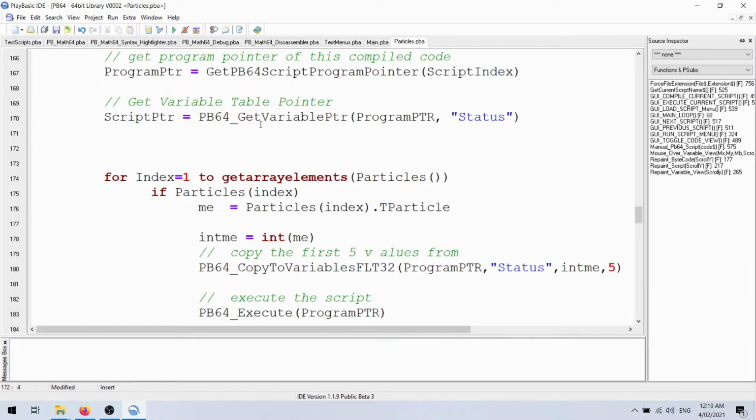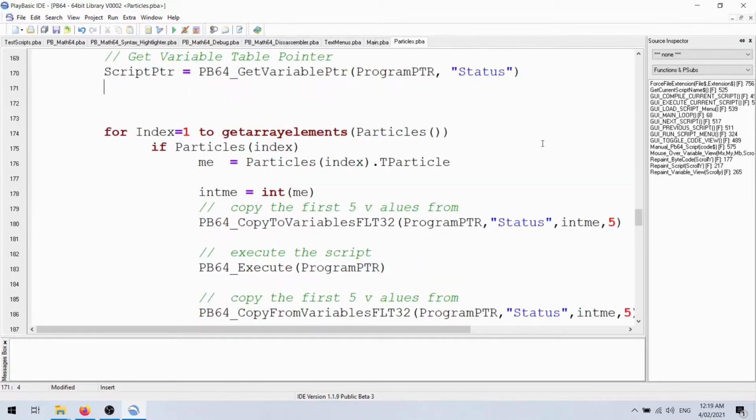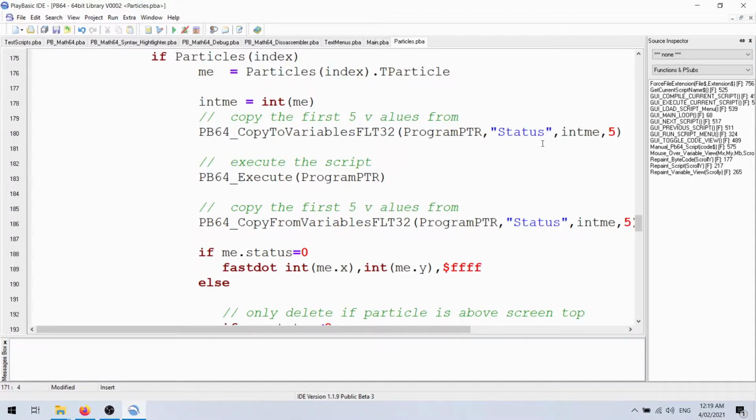Now here we're asking for the pointer to the program to a variable status. We haven't looked at the actual function code as yet, but there is a variable called status in it. And our main loop has shifted from all of the logic, really, as it was in the previous one, to grabbing a pointer to a particle structure, which is a 32-bit group of floats. That's all we have in PB internally, 32-bit floats.